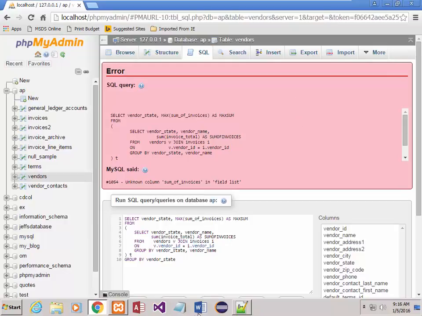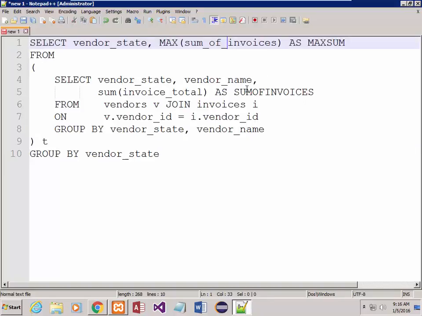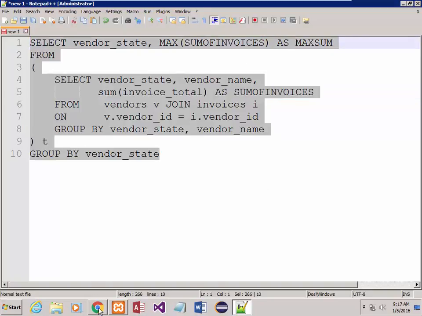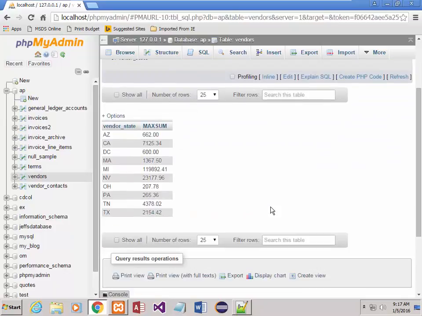So let's take a look. Vendor state, max sum of invoices. So from select. Oh, whatever I call that here has got to be what I call it up here. So this has got to be what I call it here. Let's see if that fixes my error. And it did. All right. This gets the largest invoice total for the top vendor in each state.